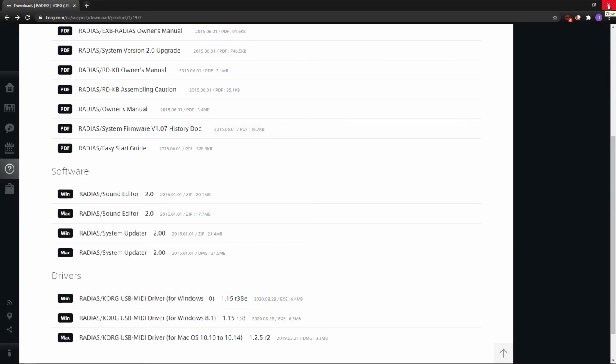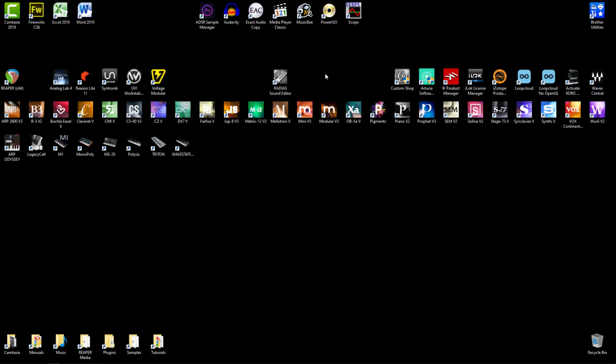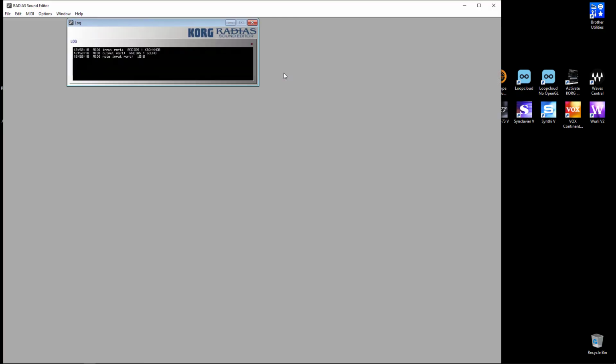Once you have downloaded and installed both the editor and the driver, you need to reboot your operating system, and after you reboot, go ahead and start the Korg Radias sound editor. We've got to maximize this window here to give us more room for all the little floating windows.